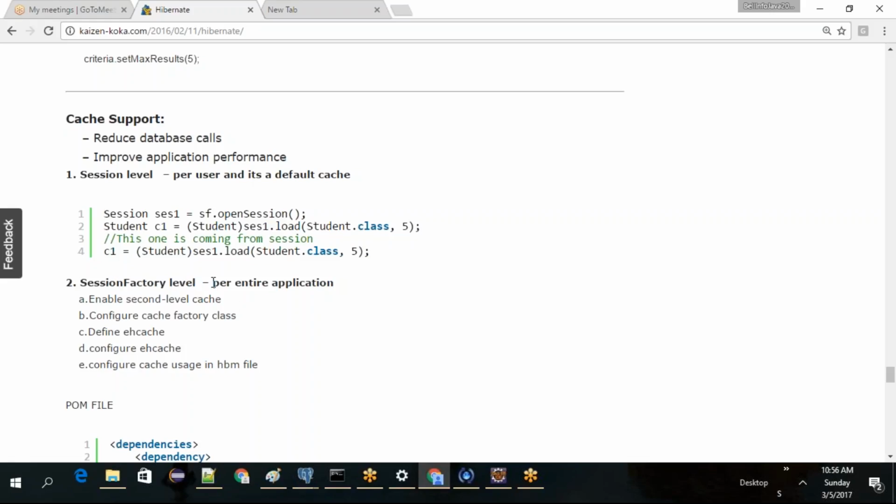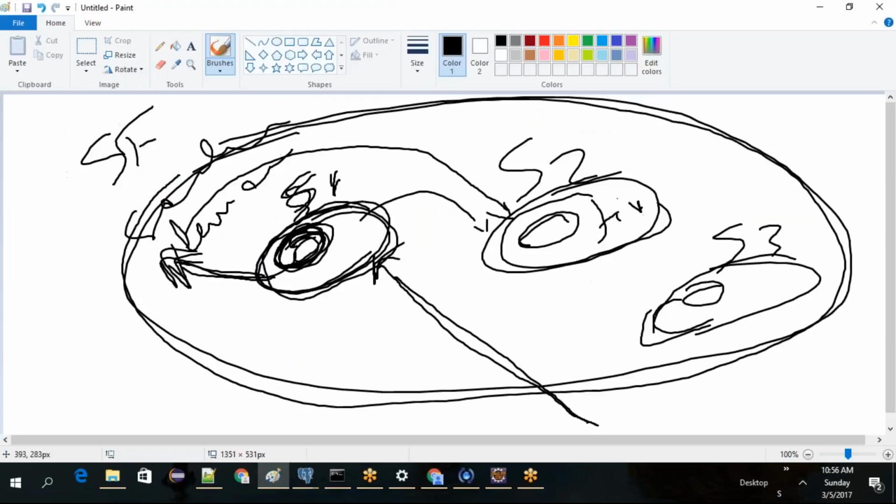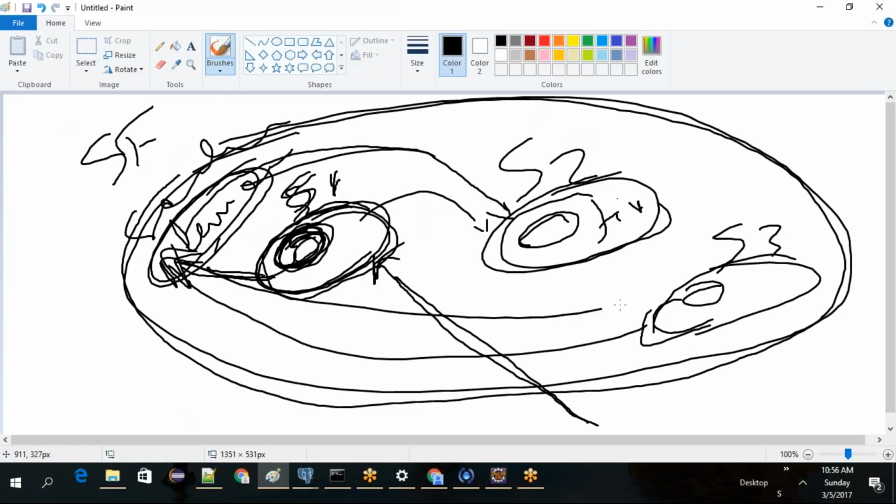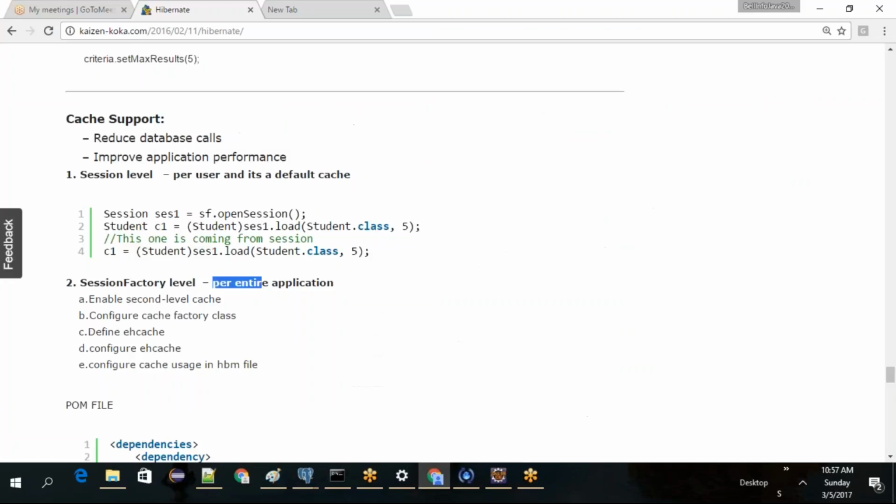So the second level caching, like I mentioned here, once you keep it in session factory level, anybody can access, right? Which means the entire application. So it's available across the application, right? Because you establish everything from the session factory. So if you keep something in the session factory, everything will be available. Everybody can access that. So second level caching is nothing but per application.